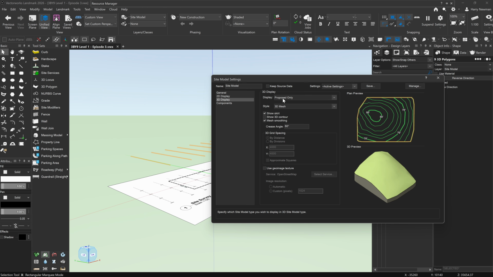With the 3D, that's where I show the proposed. So that's where our site modifiers will make changes to the 3D. Style 3D mesh. There's all sorts of different things that you can have it set as. I just think 3D mesh looks fine. You can show the 3D contours. I won't. You can show the skirt. I will. This is where you've got this little overhang here. It's good to have that.